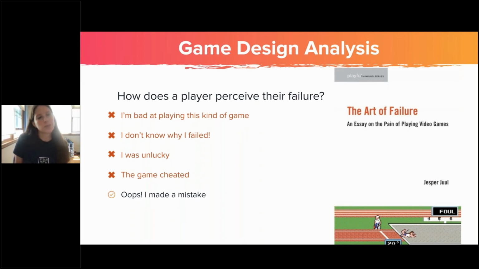And so if they say something like, I'm bad at this kind of game, that's a red flag for us designers, because it means that they understand that they're making mistakes, but that they don't understand how to get better. They feel stuck. They feel like they just can't figure it out. They don't know how to learn, and they're going to disengage. So that's a problem to look for. Another is like, I don't know why I failed. That's also a problem, not getting enough feedback, not understanding what had happened or what you were supposed to do or what went wrong.